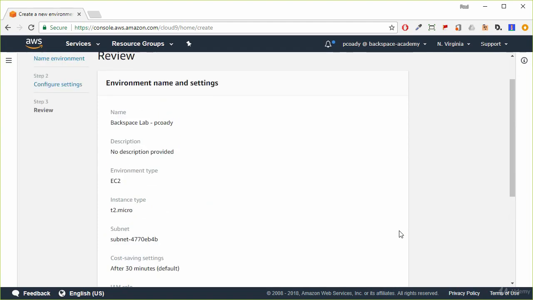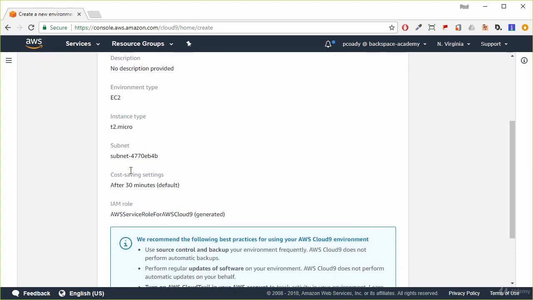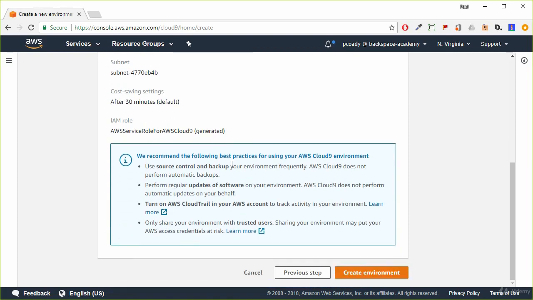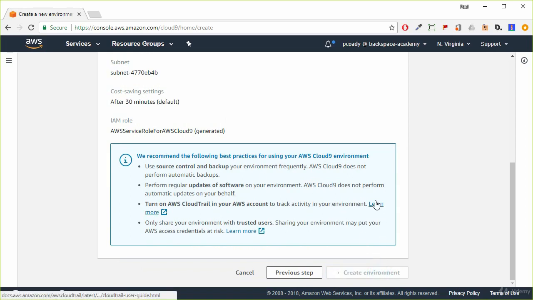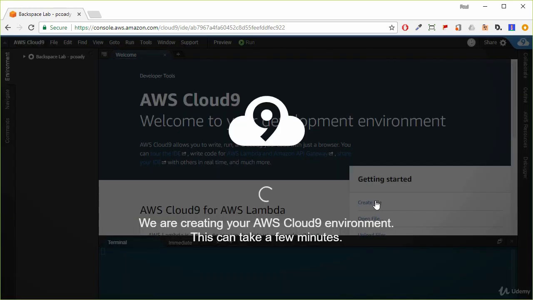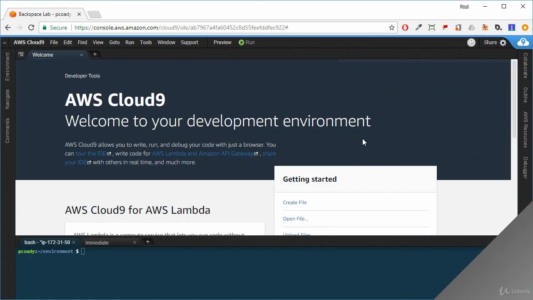And there we can see there's a summary of it. We've got our name, the environment type, it's a T2 micro, it's going into a default subnet, and it's going to go into hibernation mode if we don't use it for 30 minutes. And we click on Create Environment. Now, after a certain amount of time, we're going to see that our Cloud9 development environment will have been created.